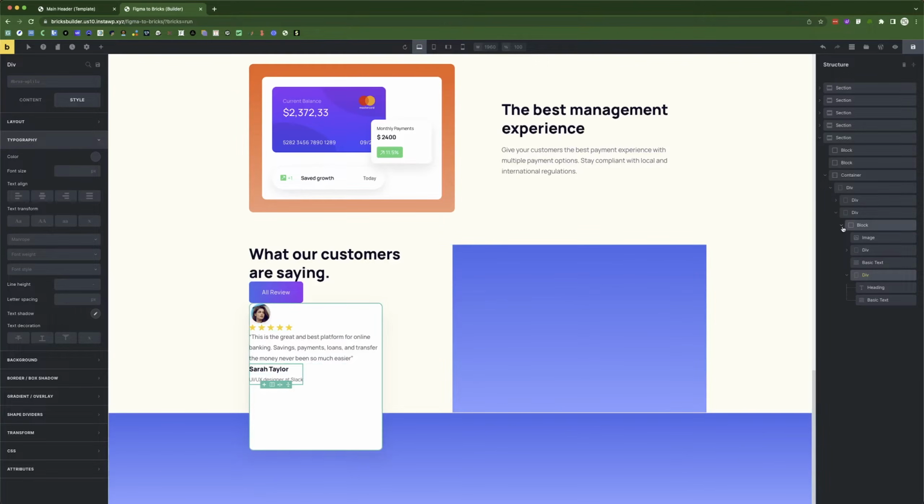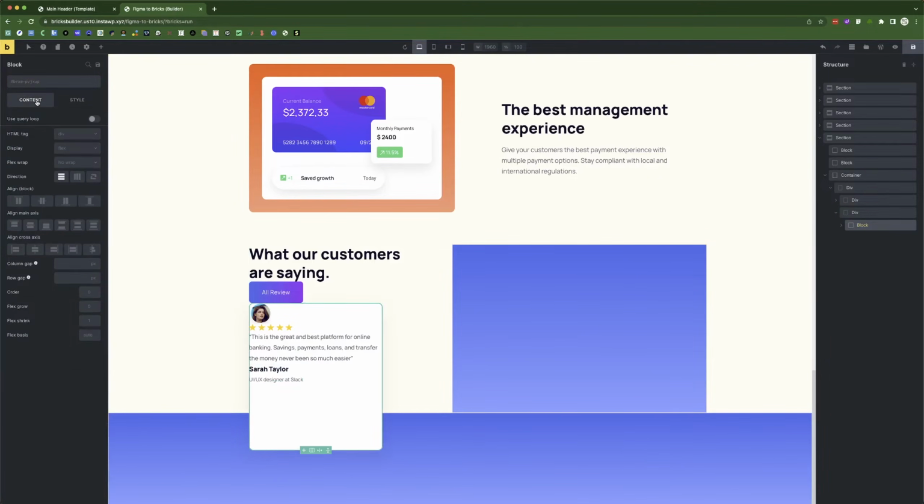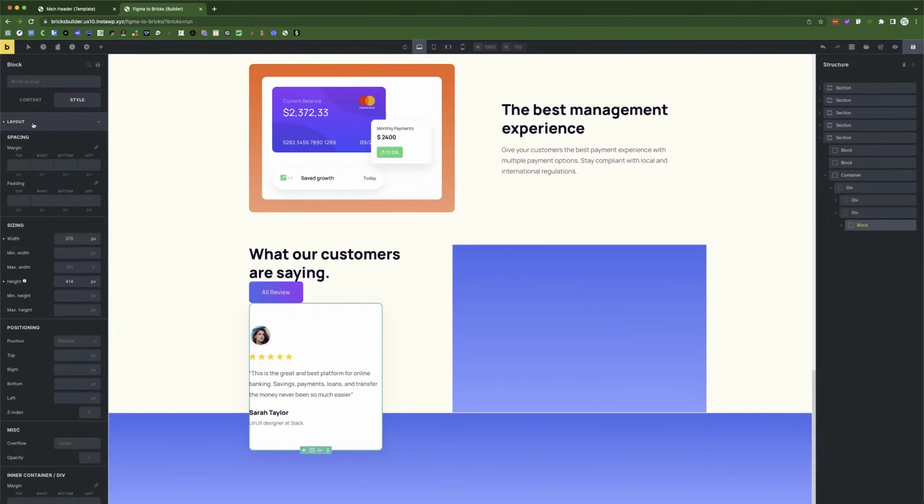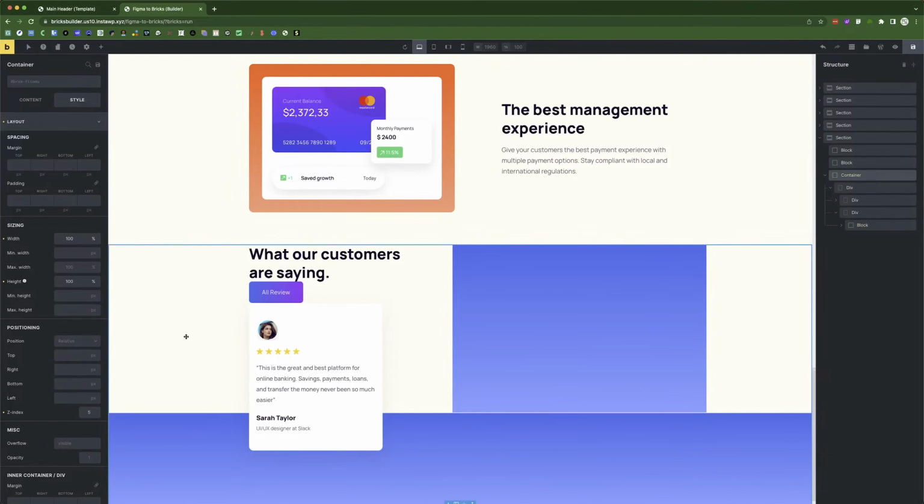So there's our block. Select the block and go to content. Let's give this space evenly, space in between. Let's put it center right, give it 20 for spacing, and then go to style. In layout, we're going to give this right of 20 and left of 20. That should be good for this.